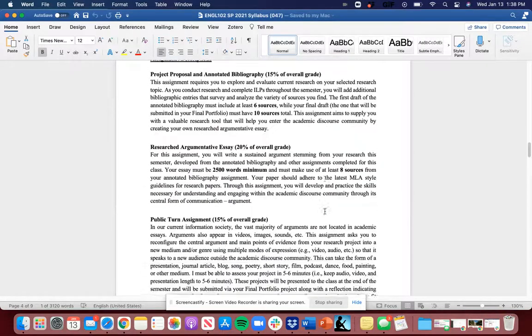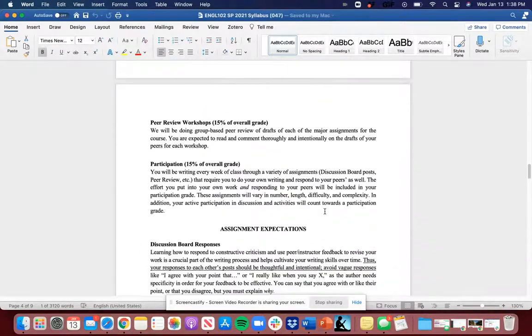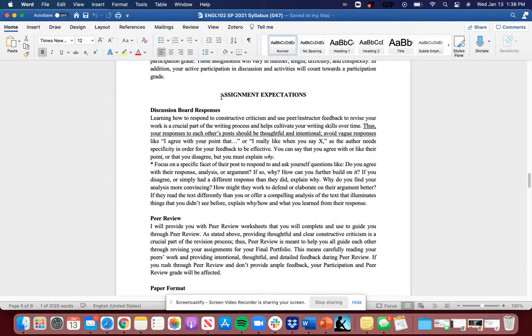This is the grade breakdown and a description of all of our assignments. What I really want you to read very carefully and intentionally is the assignment expectations. Because this class is so focused on progress and revision, your peer responses and your peer review to each other is very, very important, in order for you to revise your work to the best of your ability, so that you can turn in your final portfolio and feel confident about it.